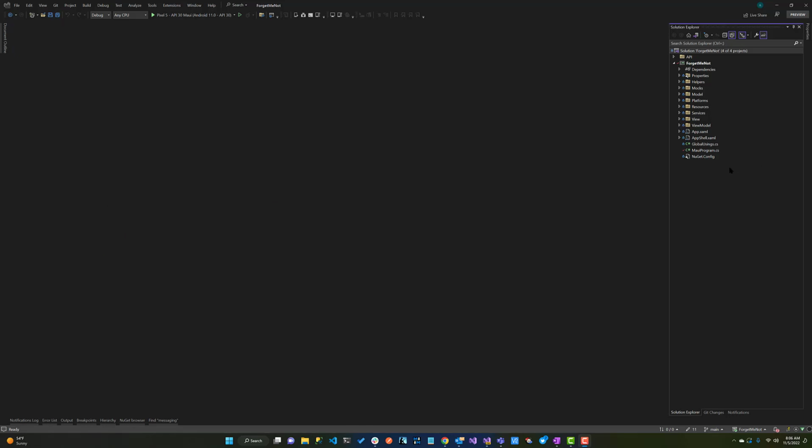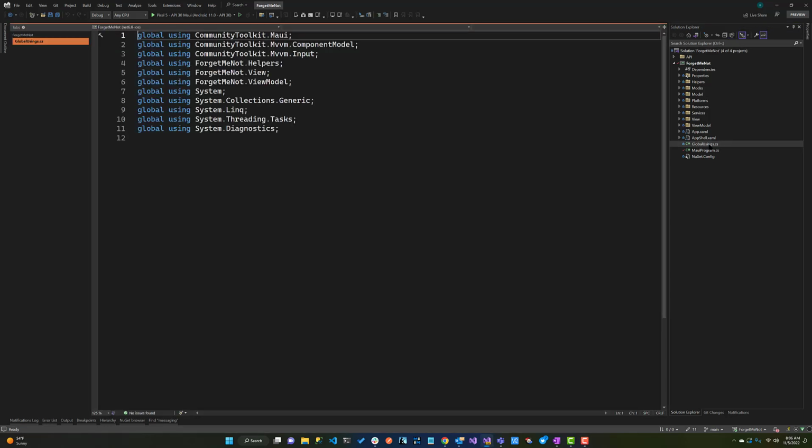The next thing that I want to do as preparation is create a file called global usings, and in there I'm going to put my using statements that will be shared among all of my code, so I don't have to keep repeating these using statements. What I do need to do is use the keyword global before the using statement. And now these are available in every class.